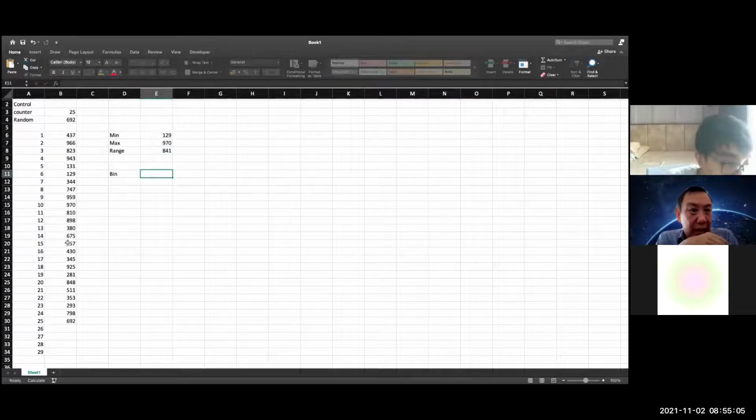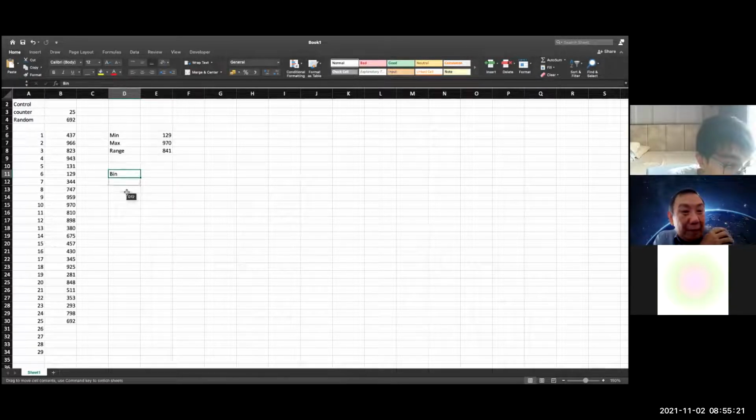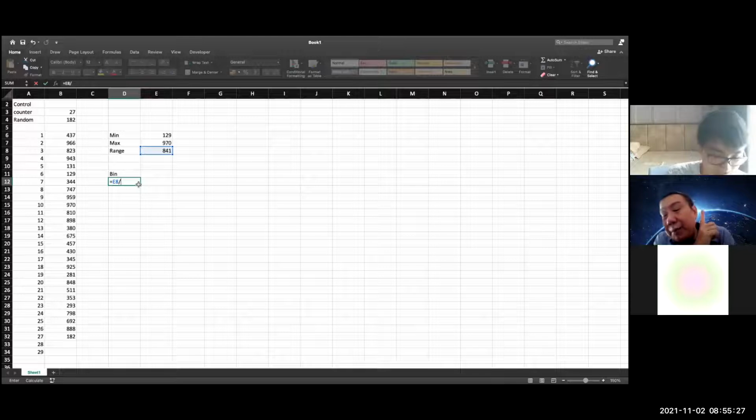B12. D12, in your case, D12. Anyway, it's up to you where you want to put it. The bin is range divided by... No, the first bin is the minimum. Yes. Okay, enter.